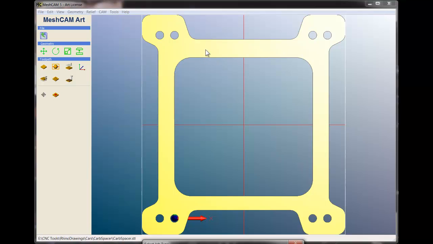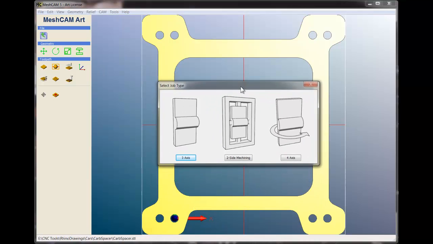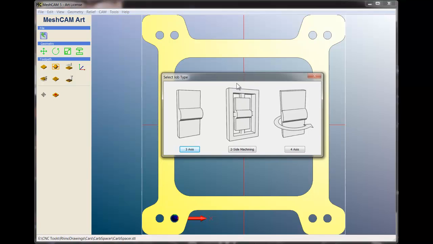We're going to machine it out of plate. And so what we basically want to do is have a piece of plate that's a little bit bigger than this and machine away all the material that isn't the part. And so having imported the drawing, I'm presented with a few options in MeshCam that are pretty cool.